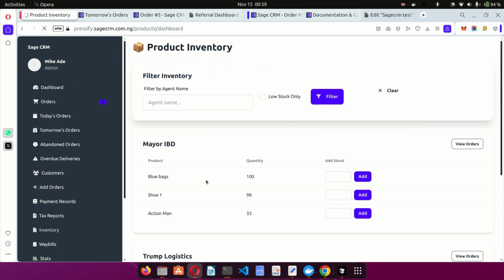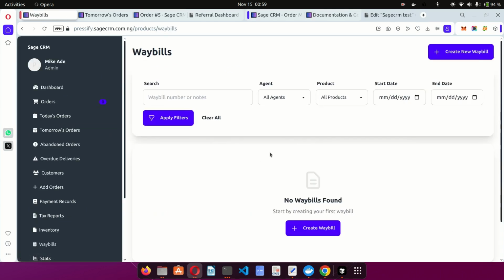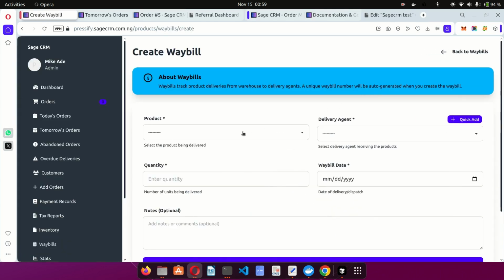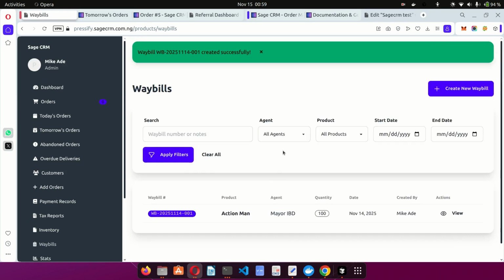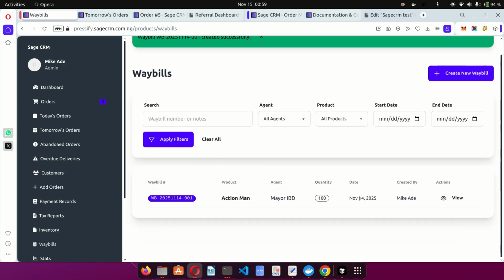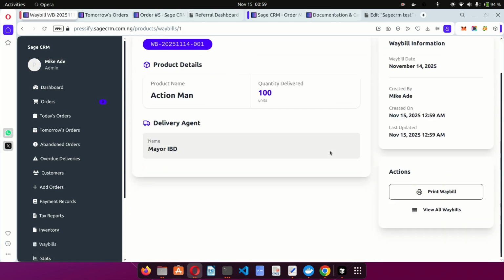So inventory, I showed you earlier, allows you to check the products you have with different agents. Waybills allow you to keep track of products that you are sending to your delivery agents and stuff like that. So I can say I sent 100 bottles to Mayo, IBD yesterday, and then I create the waybill. So the record is there. I know that on this date we sent 100 quantity of Action Man to this agent, and then the staff that created it, this is the person that created the waybill. We're also going to add their details there, and then you can actually view the details of the waybill. Okay, so that is that for waybill.